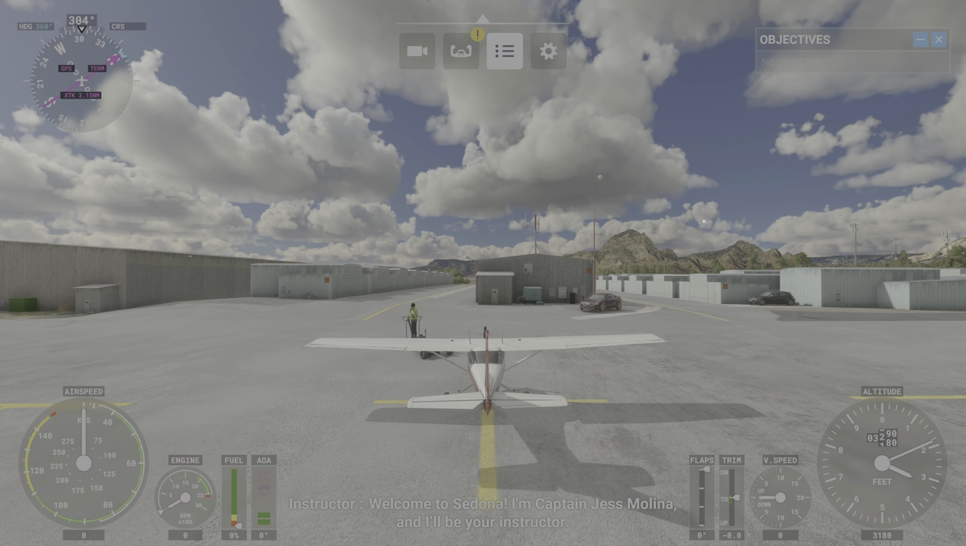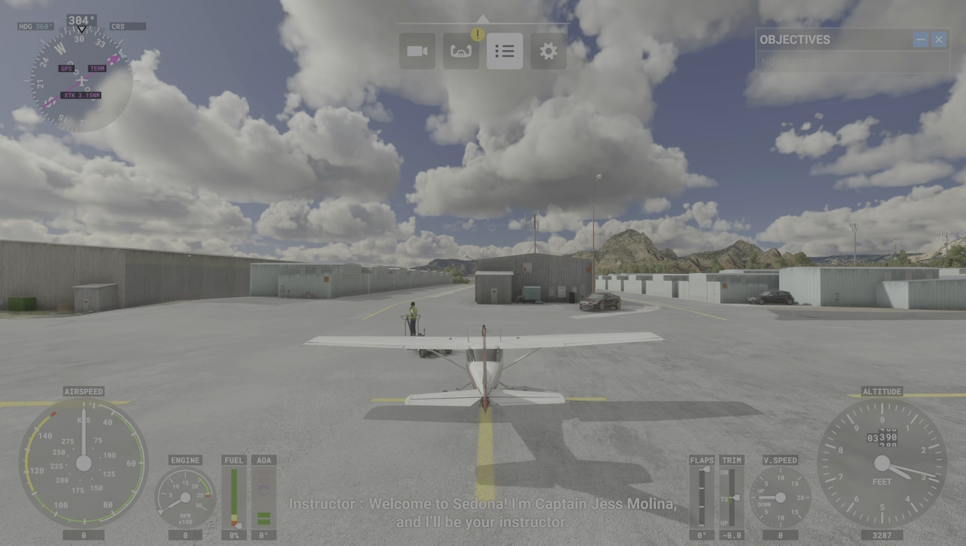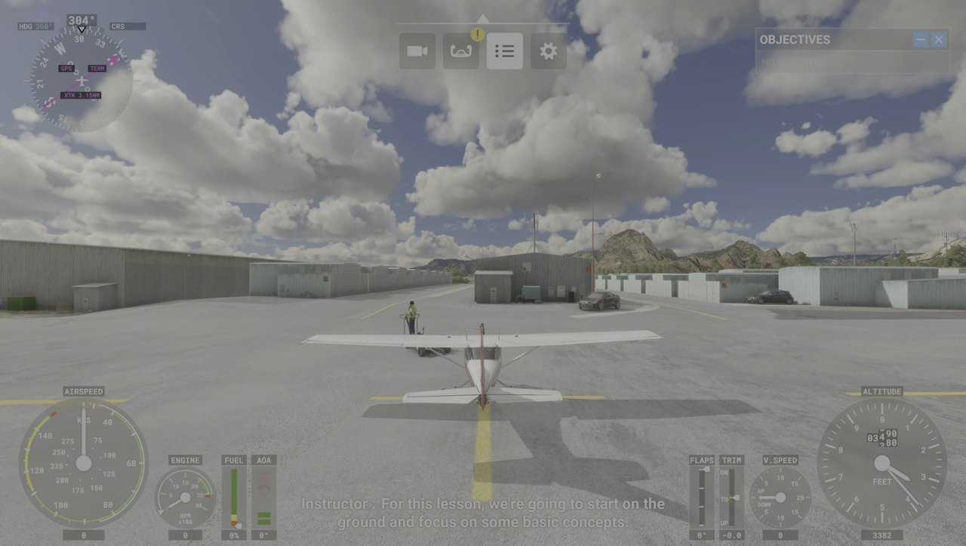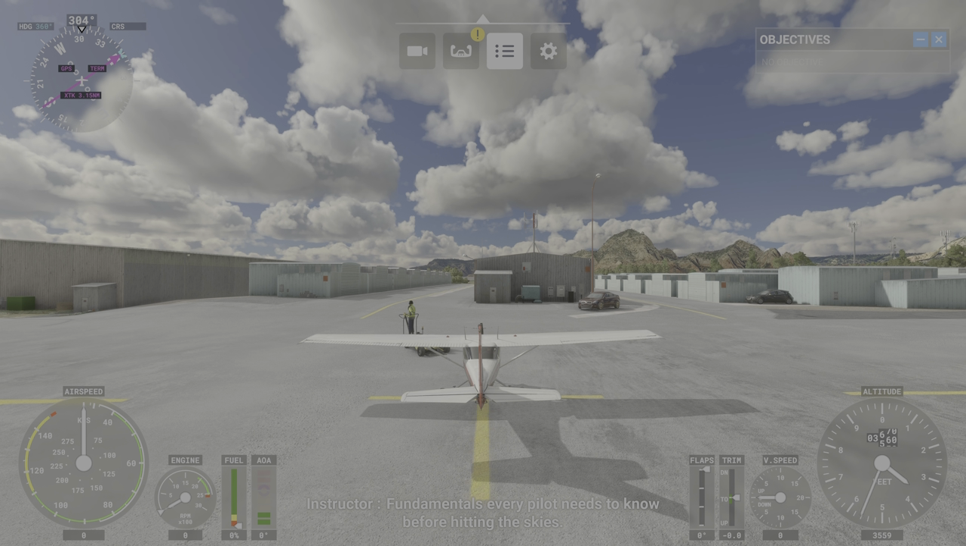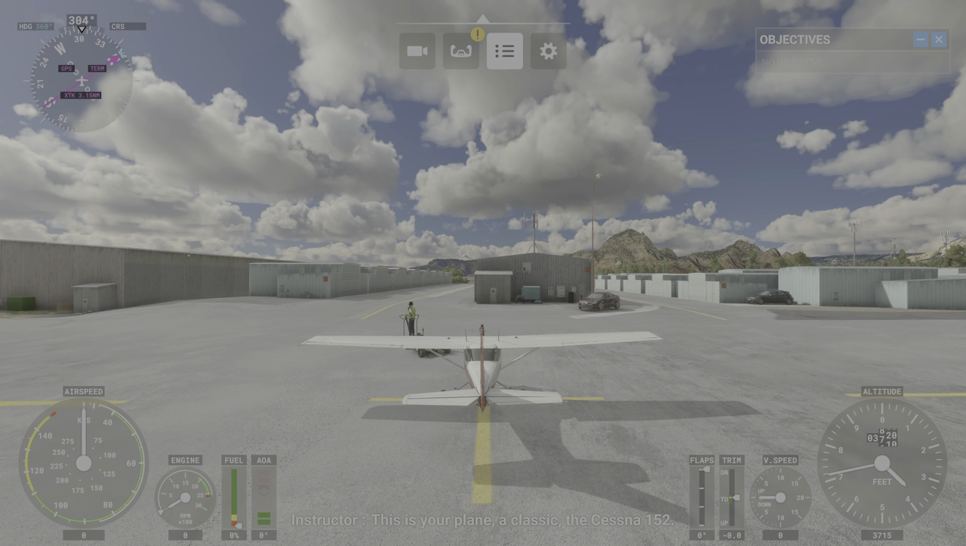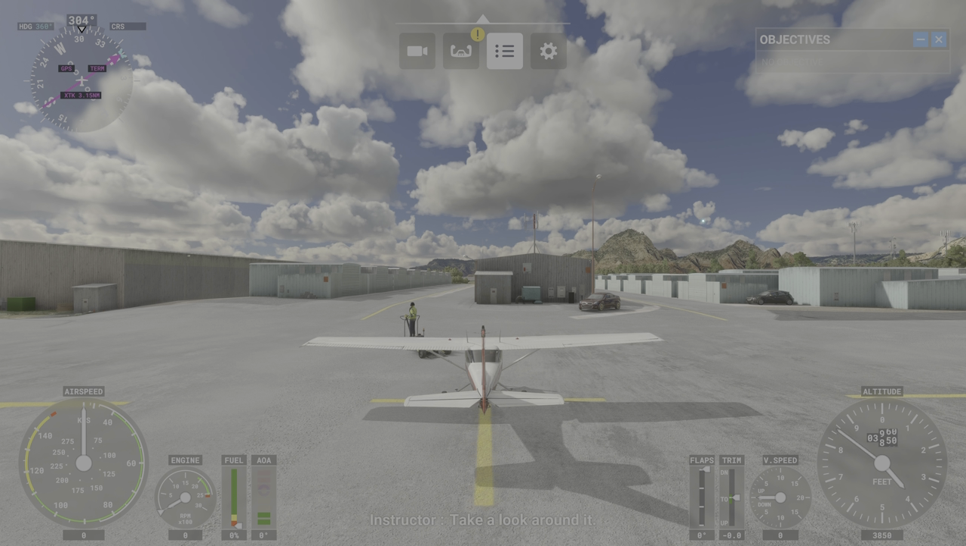Hi, I'm Captain Jess Molina, and I'll be your instructor. For this lesson, we're going to start on the ground and focus on some basic concepts. Fundamentals every pilot needs to know before hitting the skies. This is your plane. A classic. The Cessna 152. Take a look around it.